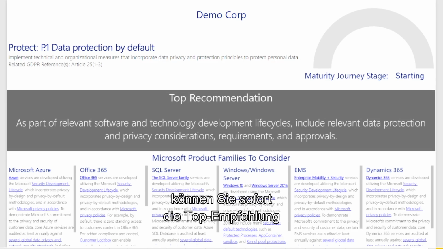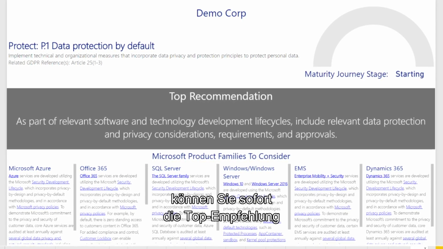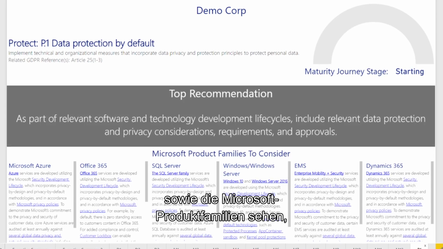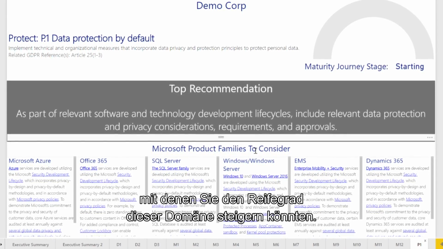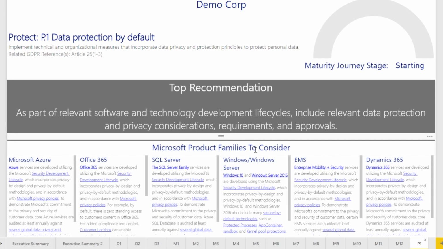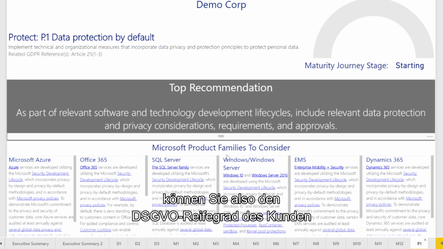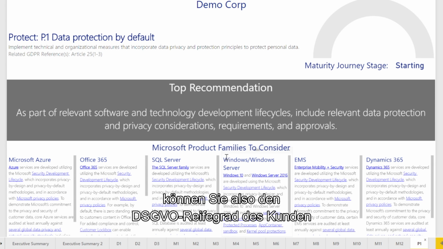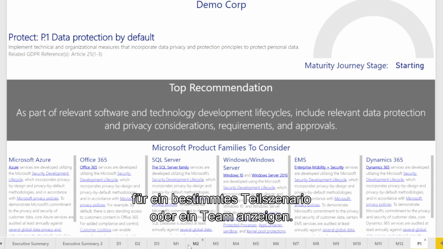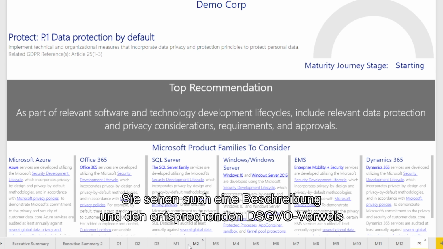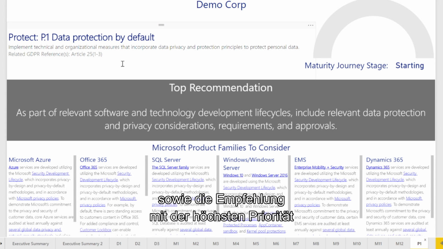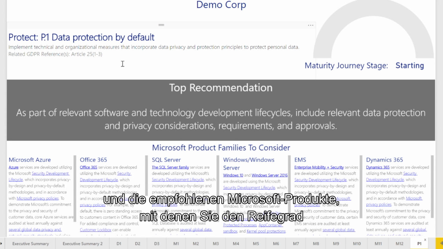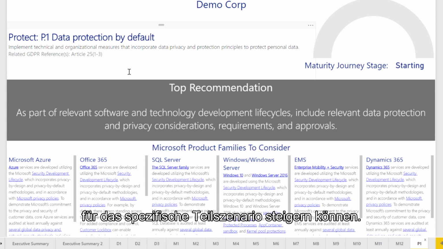When we go to this tab, you can immediately see what top recommendation is for this focus area, but also what the Microsoft product families are you can consider to accelerate the maturity in this domain. So on each of these tabs, you get a display of the customer GDPR maturity for a specific sub-scenario or a team, and they also include a description and related GDPR reference, which you can read out here, as well as the highest priority recommendation and recommended Microsoft products that can help improve maturity for the specific sub-scenario.